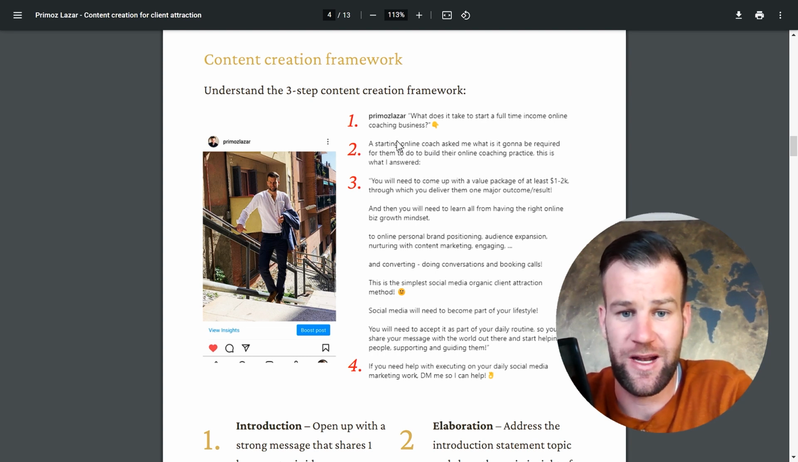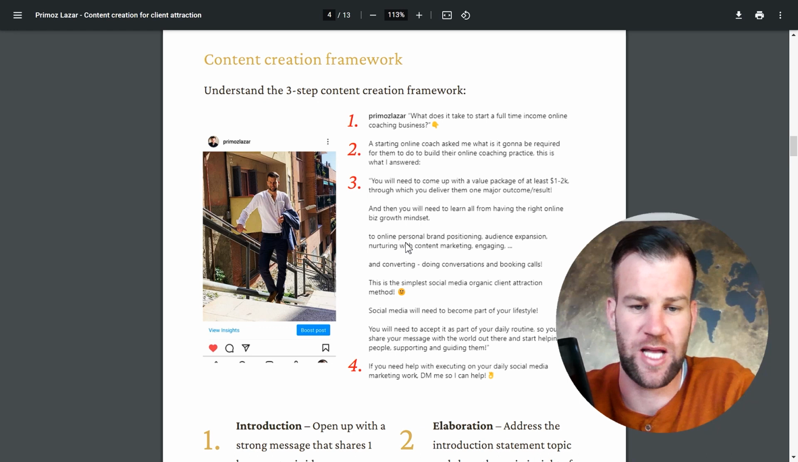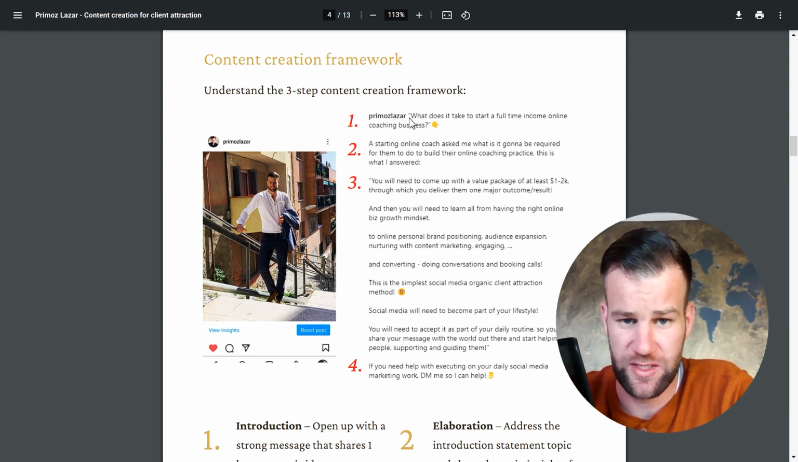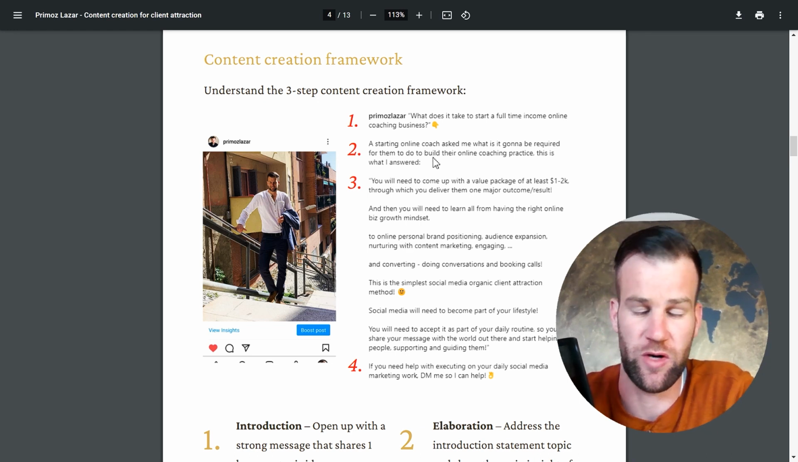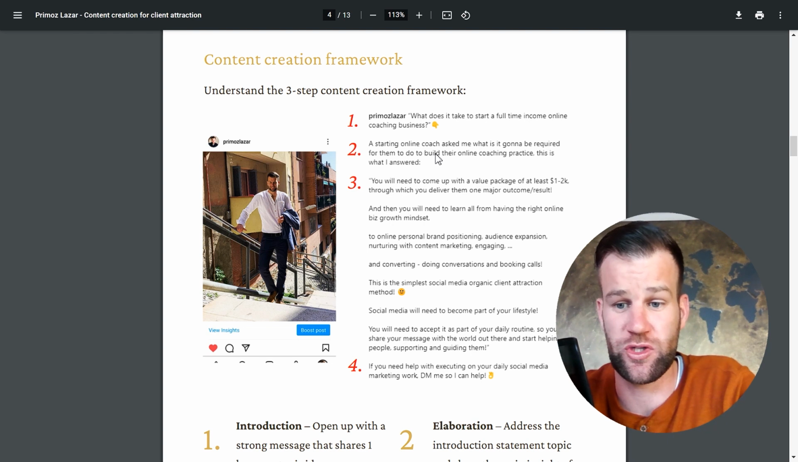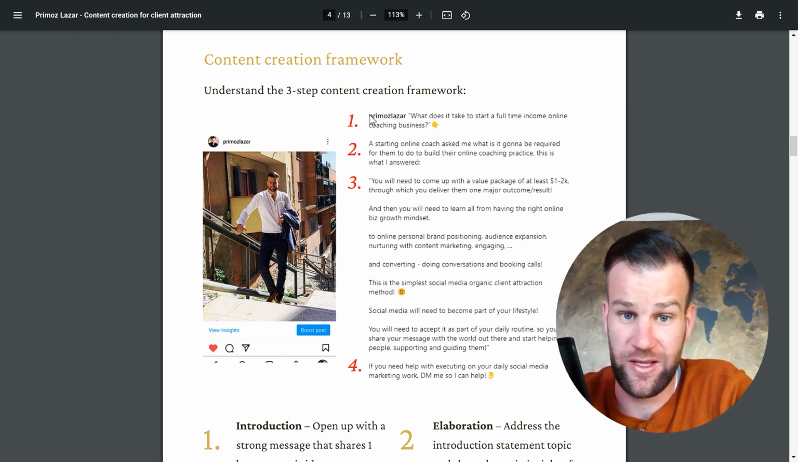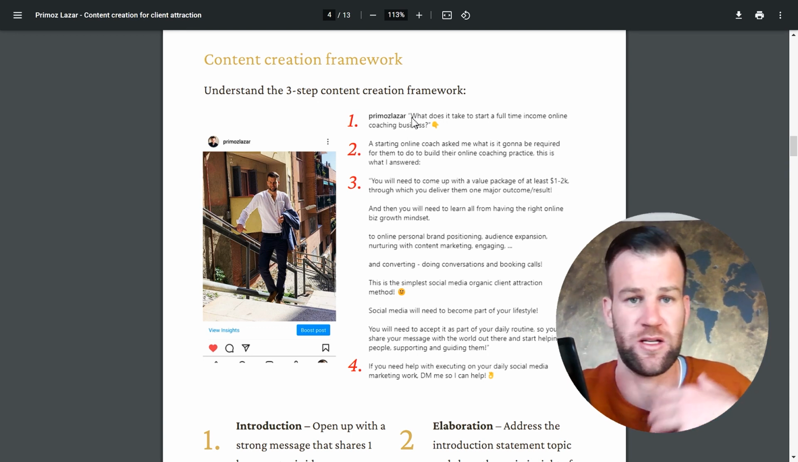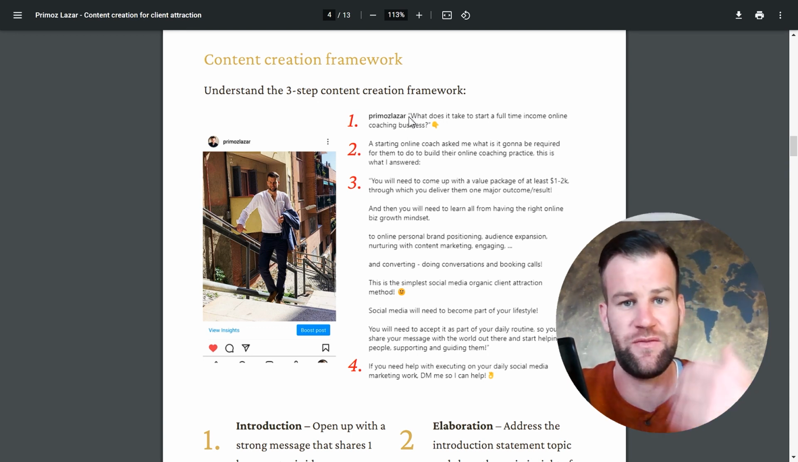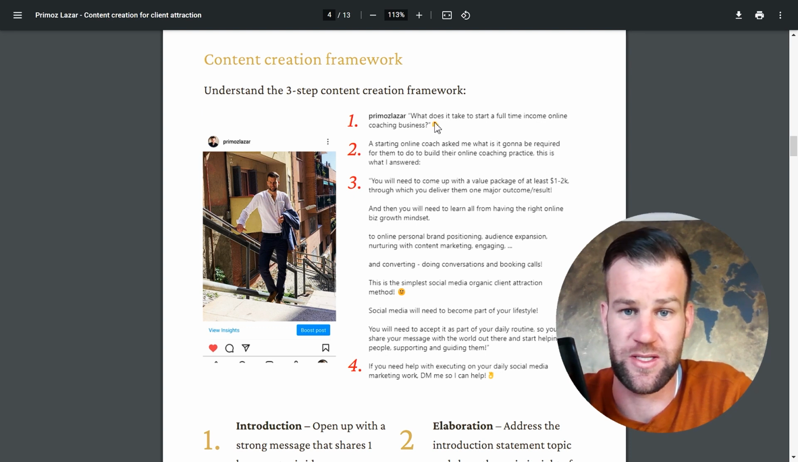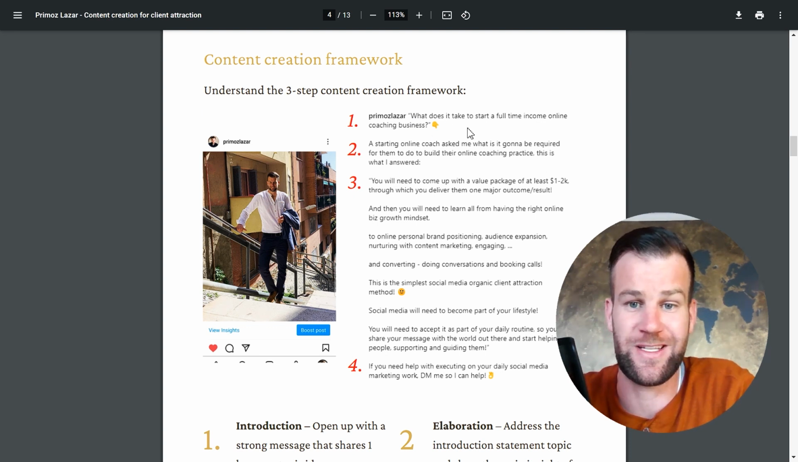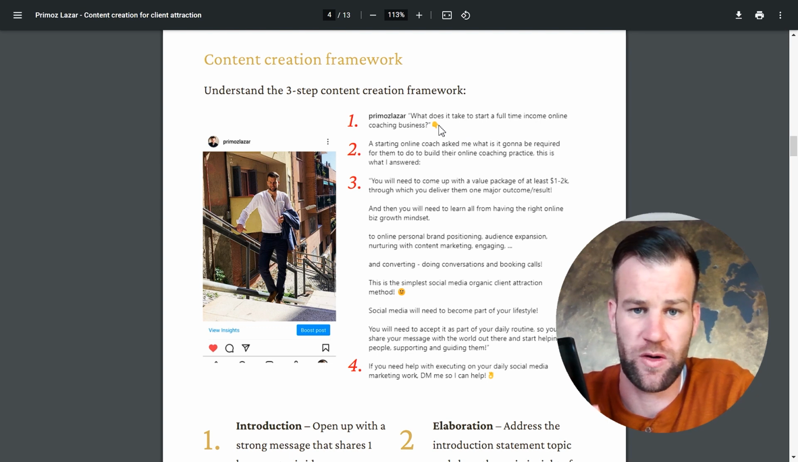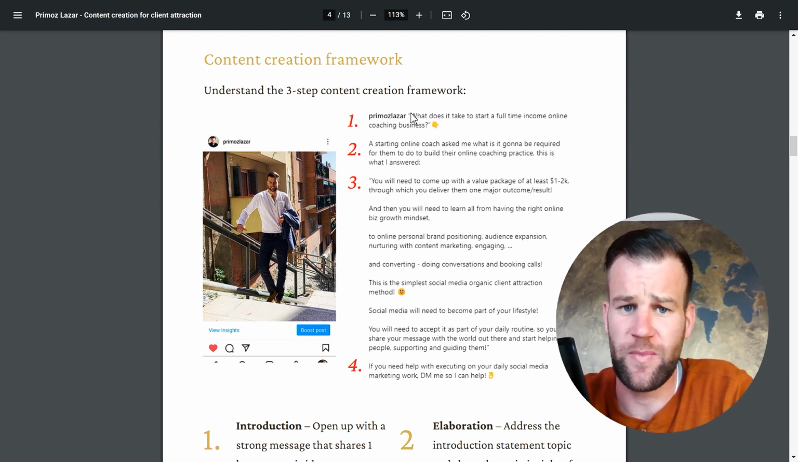We're going to take a few more examples down below where I share some templates for this, which you can fill in on your own and publish on your social channels. In this first sentence, I share with them a certain question or topic, and I give them the expectations of the content piece. In this case, it says what it takes to start a full-time online income coaching business. And then number 2 is elaborating on this first sentence.